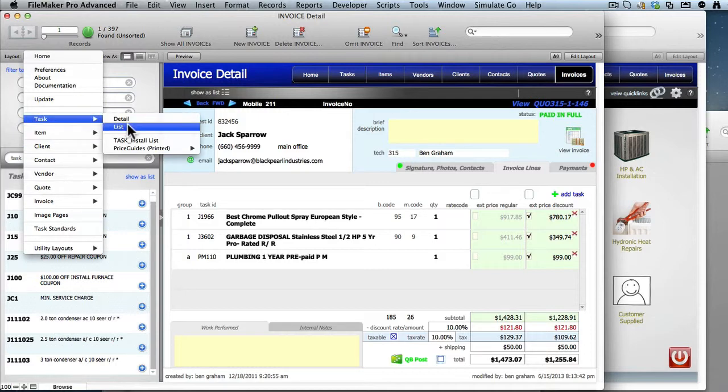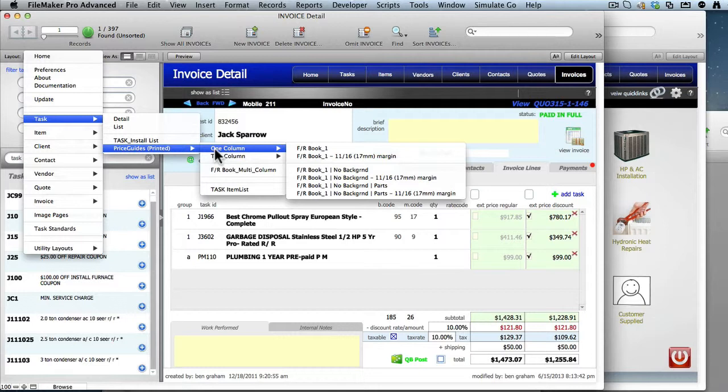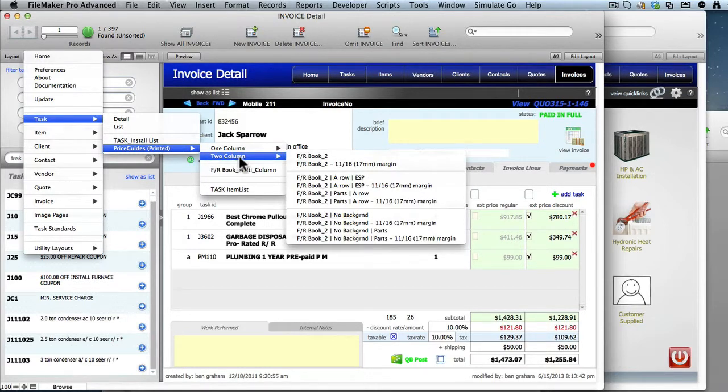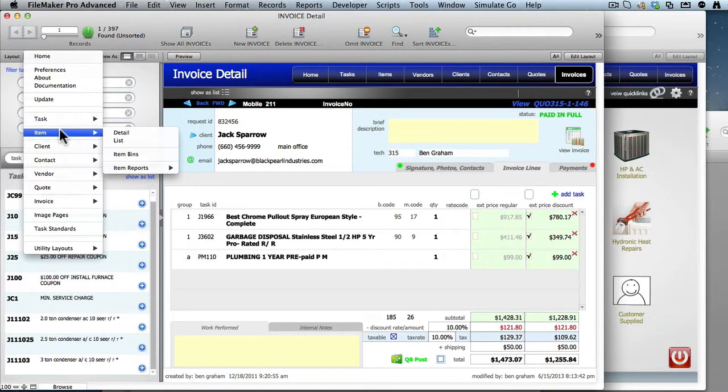Price guides. In the field, on the iPad, iPhone, there's several layouts. But we also, for printed, we've got these 1-column, 2-column, and various versions and different margins and such that you can utilize.